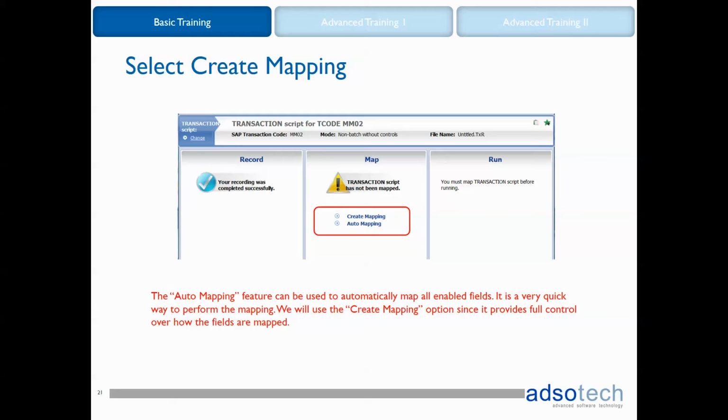We have two options there in the mapping phase, either create mapping or auto mapping. Auto mapping can be a very quick and easy way of getting a mapping done and just moving ahead to the testing phase. Just getting to run your script and test it. But the problem with auto mapping is that you don't really have control over where in Excel your data will be.